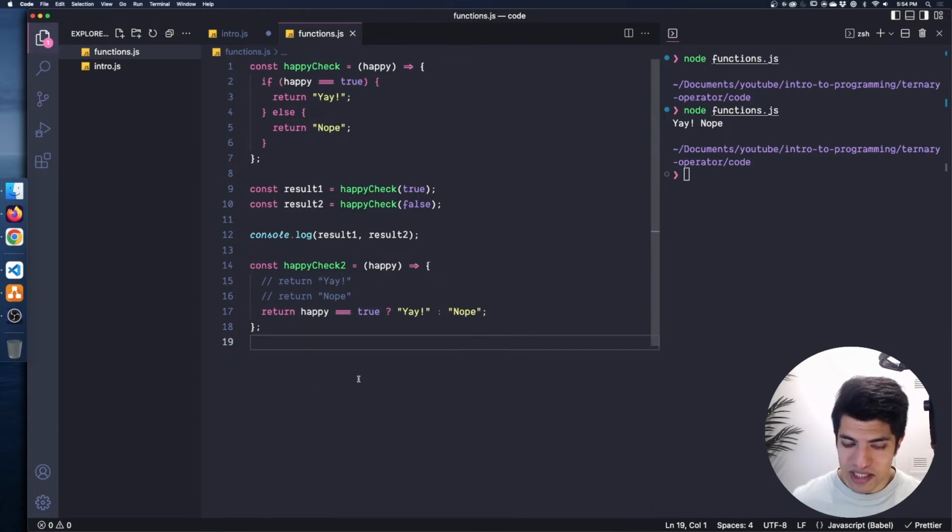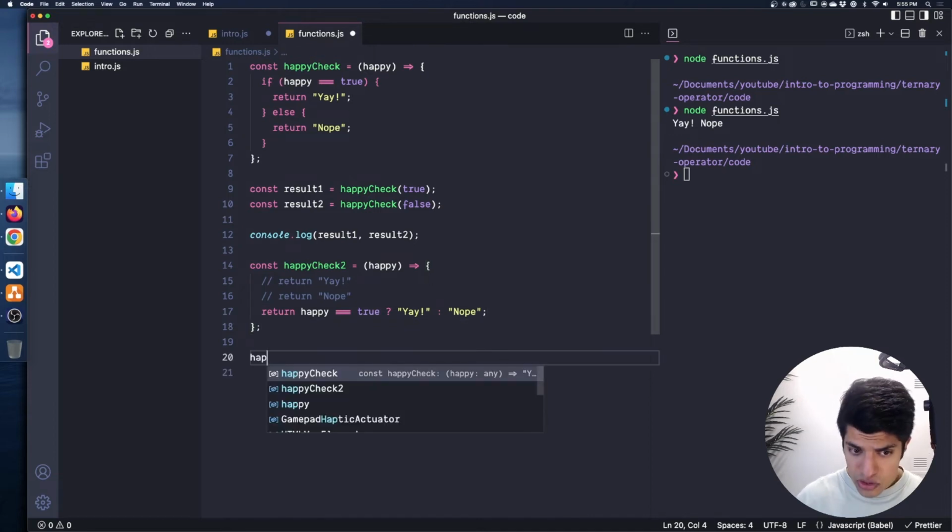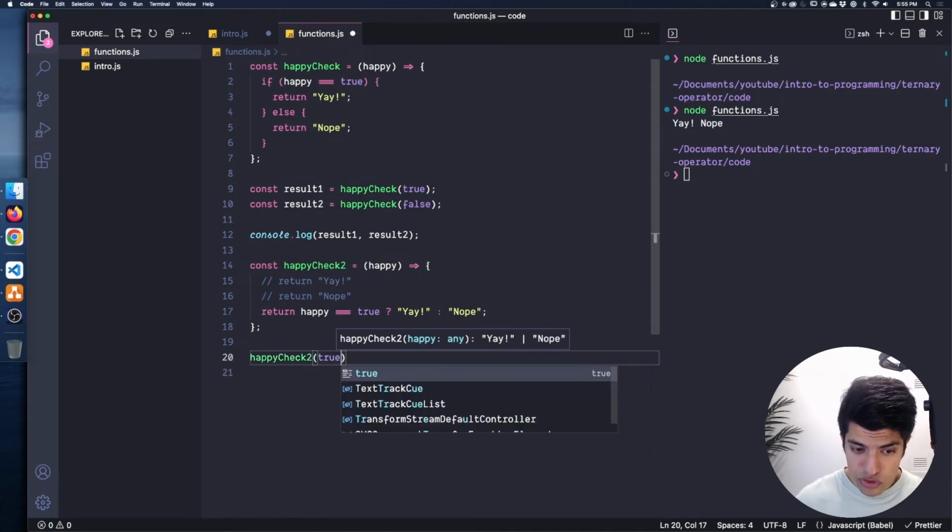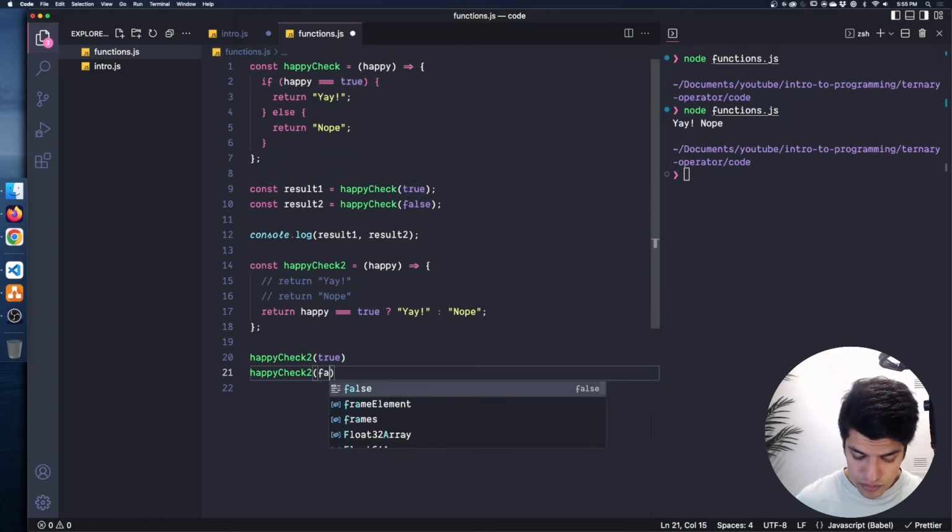Now I think I'll save this and it's going to put it all on one line. You can even see on one line, this is pretty simple and pretty concise syntax. So I actually probably would prefer it on one line in this case, because you can kind of just read from left to right and it makes a lot of sense. So let's call happyCheck2 and let's give it true. And let's also give it false.